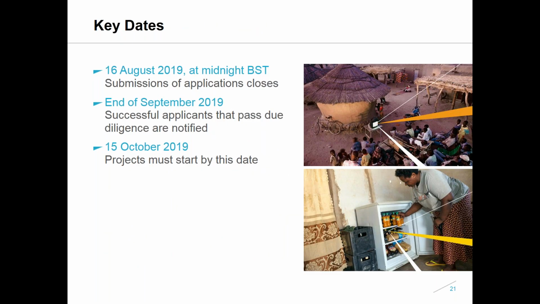The call opened on the 19th of July and will close at midnight BST on the 16th of August 2019. Any applications received after this point will not be eligible for review. By the end of September, successful applicants that pass the due diligence will be notified, and projects will begin by mid-October.